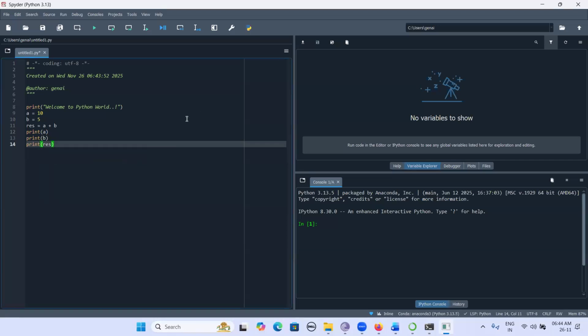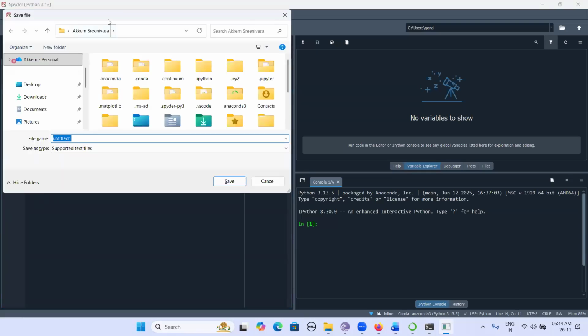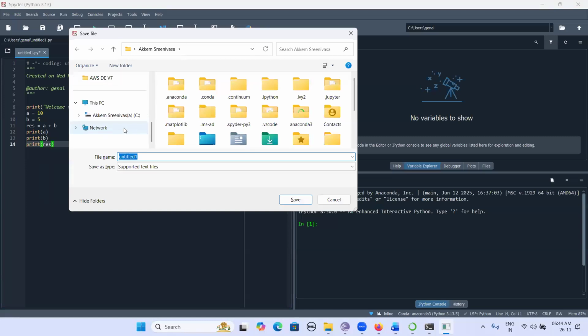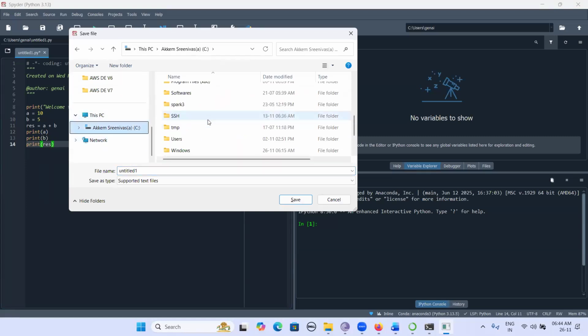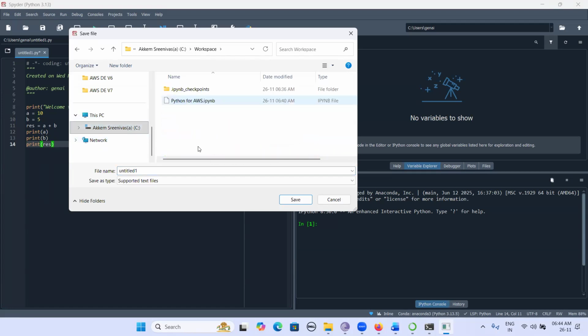Then save this program using Control S, and you can save this program into our workspace location. Let's say our workspace, Python for AWS. Here I'm giving the name test.py.